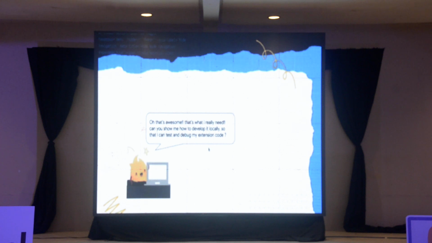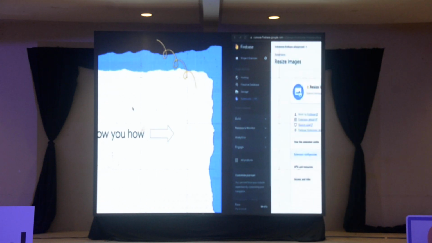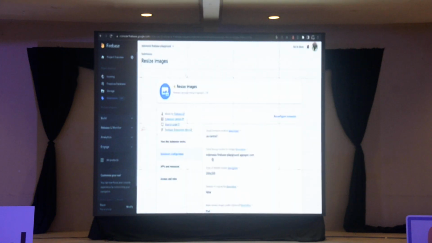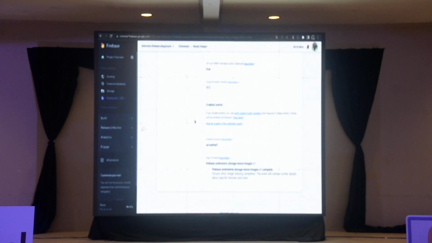That's awesome. I think that's what I really need. Can you show me how to develop locally so that I can do some testing and debug my extension code? Alright, so I will show you how right now. As you know, we have activated our extension and as well as the event in here. So it's already activated. Now let's jump into the code.